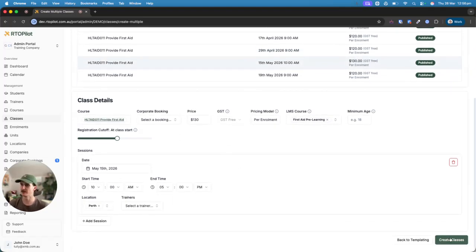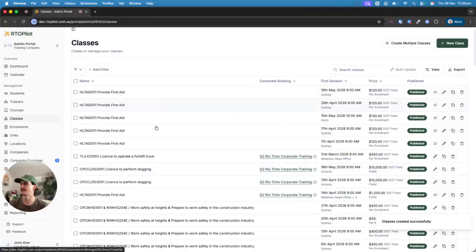Once that is ready to go, if I click create classes, then those classes are published, as we can see here, and they'll be ready to be enrolled in on the site. So super easy to do that.